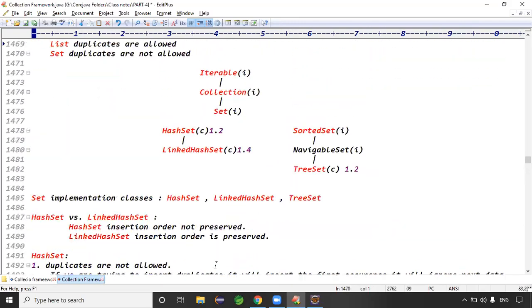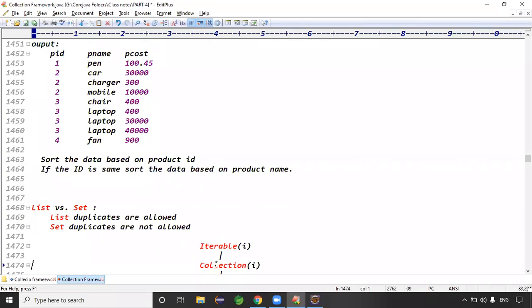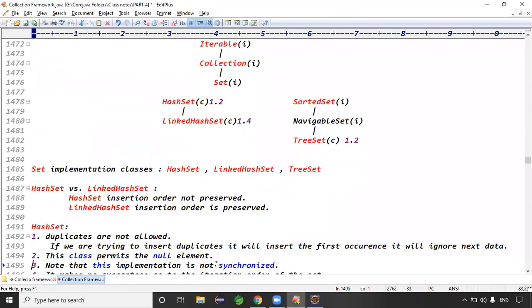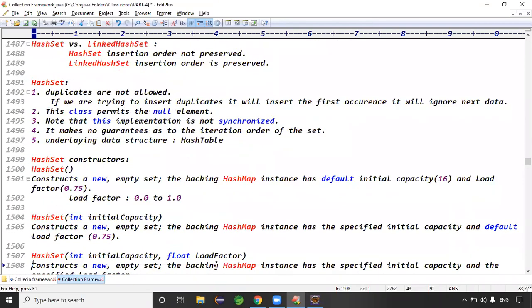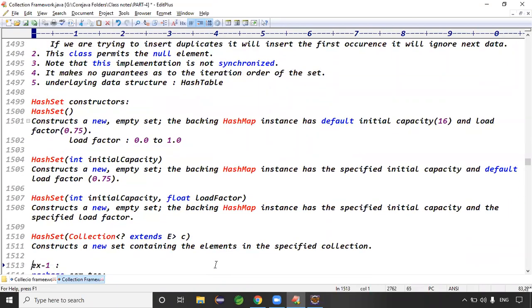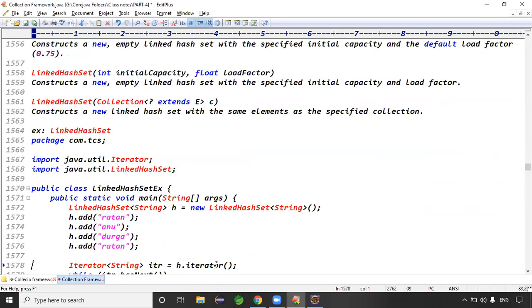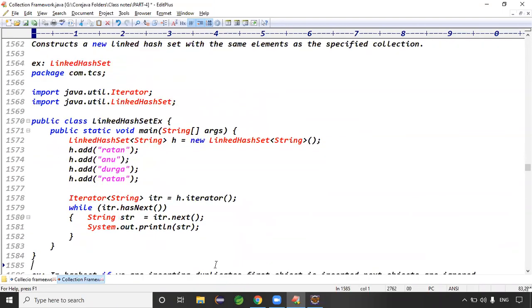Guys, please respond. How many Set implementation classes are there? Total 3, right? HashSet, LinkedHashSet, and TreeSet. You got the idea about the HashSet and LinkedHashSet. The difference is what? Insertion order.